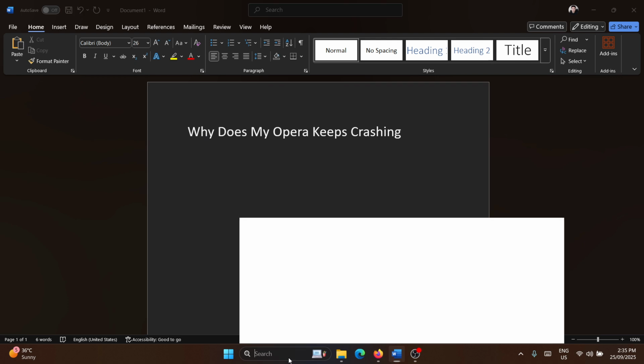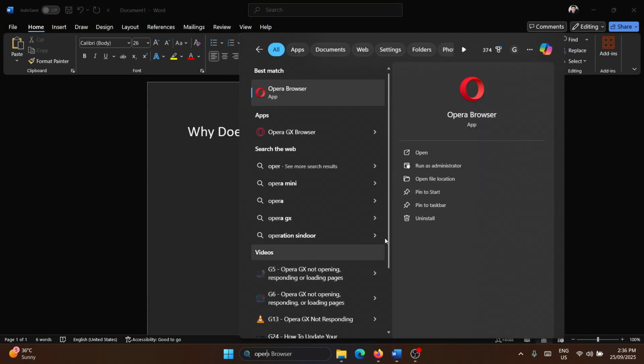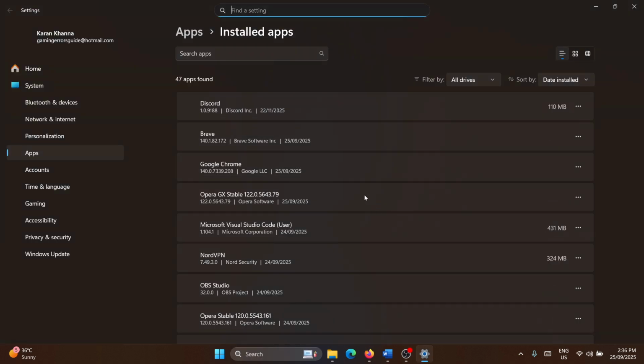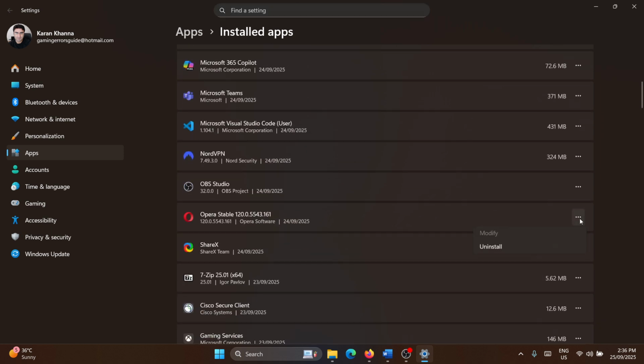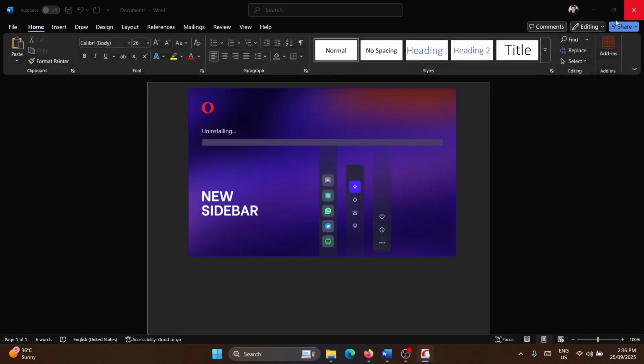If not, then simply search for Opera once again and then click on uninstall. Click on these three dots here and select uninstall and then uninstall once again. This will remove Opera.